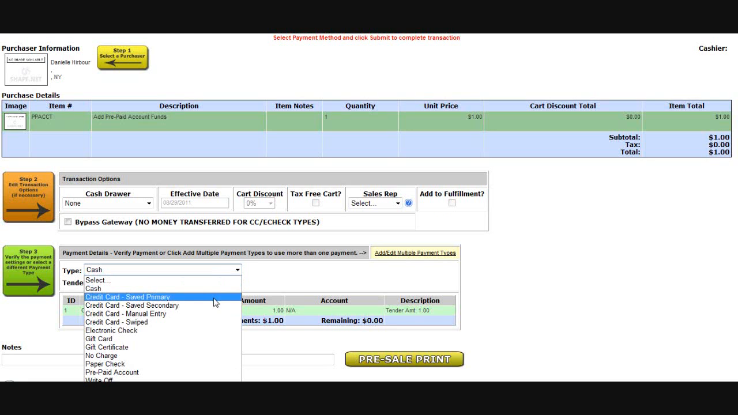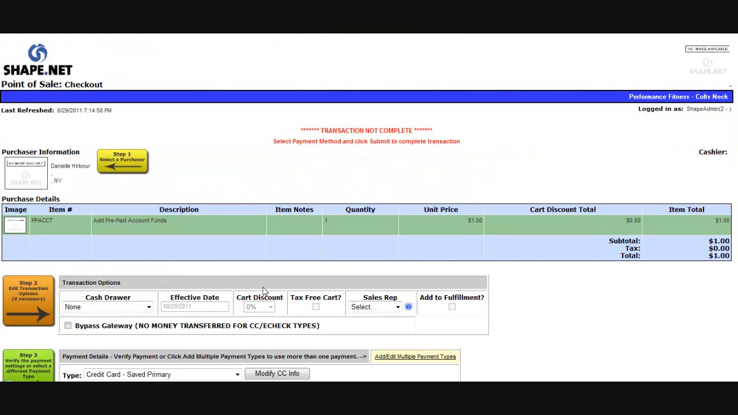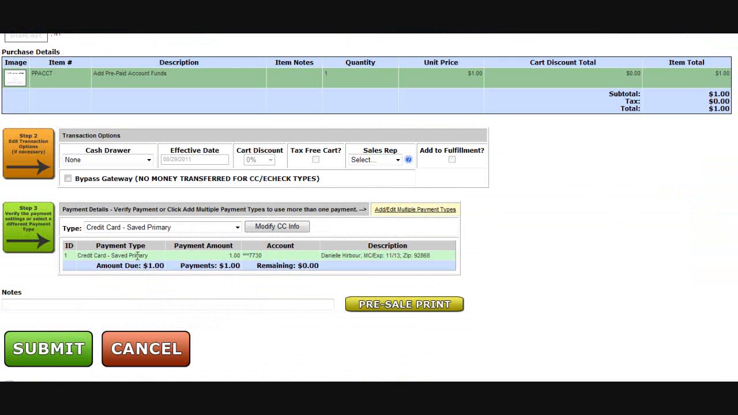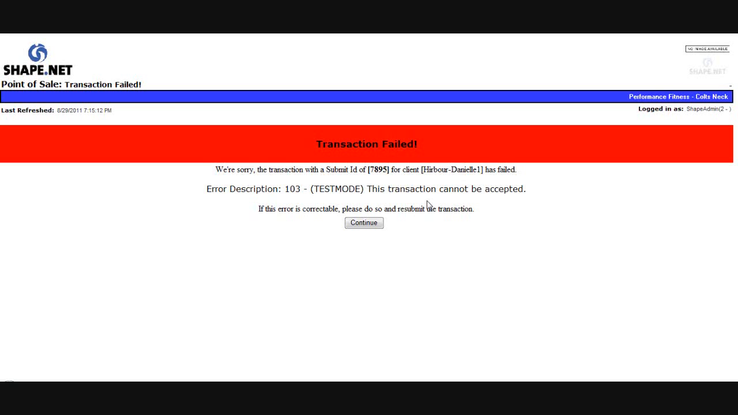So we want this to pull from a primary account. We have a saved primary credit card on file. Okay, so there we go. It shows my credit card on file right here. Now, in order to test this and run the payment, we're going to click on Submit. And it's saying this transaction has failed. Error description, test mode. This cannot be accepted.